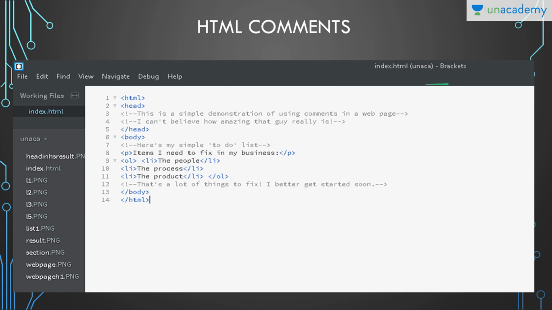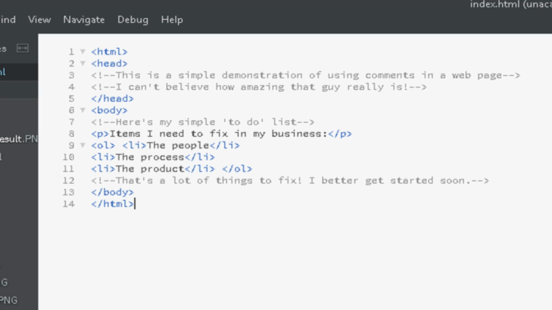These are not seen on our websites. Our website simply ignores our comments, so this is just for the programmer. Here you can see an example of a basic HTML page where I've written different comments. We can use comments anywhere in our HTML page. This is just to remind us why we have written that particular code.